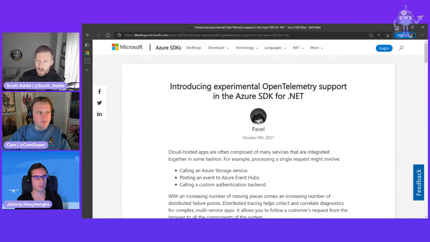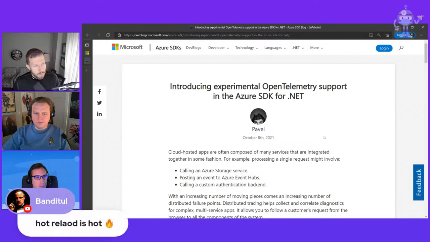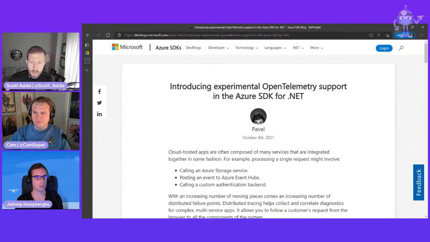So if you've followed this observability trend, you know that there's the three pillars. You've got logging, metrics, and tracing. OTEL fits that distributed tracing bill very nicely. So again, if this OTEL support is something you're interested in, we've got you covered not only in the ASP.NET Core workload in .NET 6, but we've also got experimental support over in the Azure SDK for .NET.